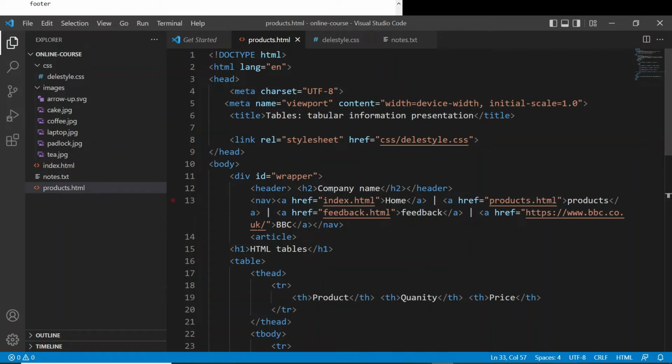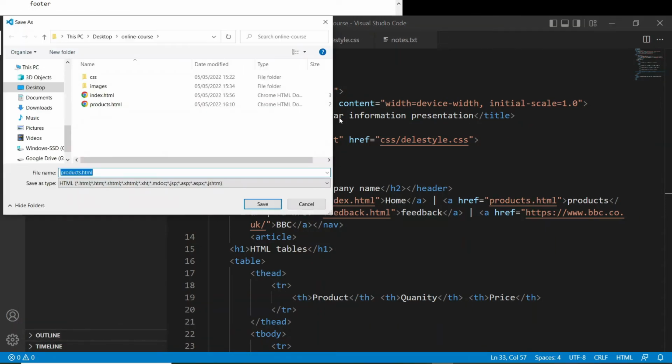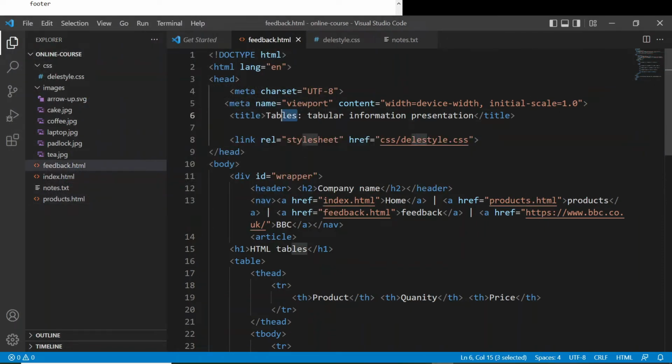So back into our page, we can take this page, the products.html, and we have earlier created a link to a feedback.html. There's a link to how you can download all these pages in the description. You can get them from CodePen. So I now want to create feedback.html from this page. I'm simply going to say File, Save As, and this is going to be feedback.html and save.